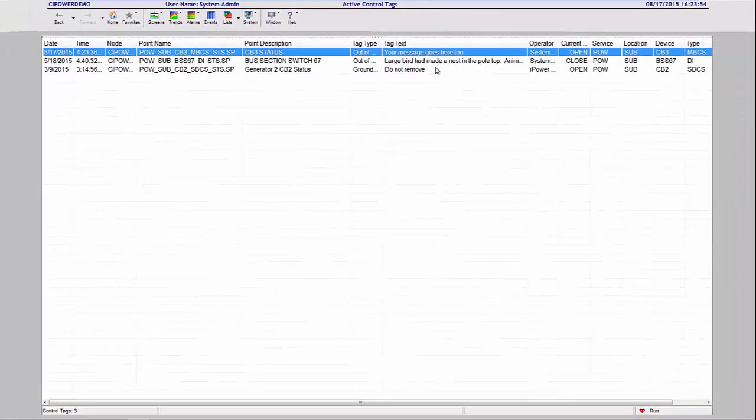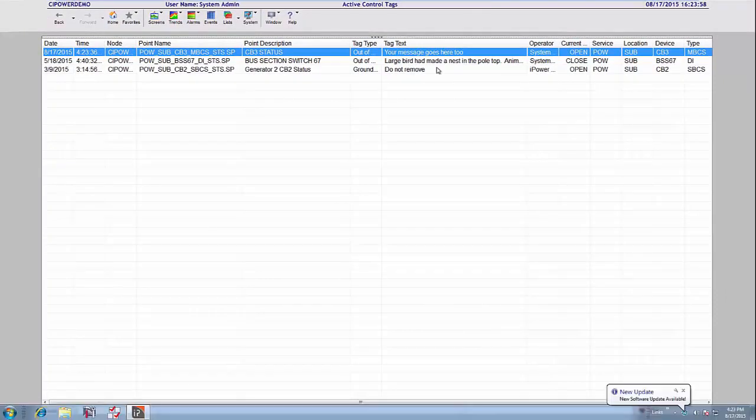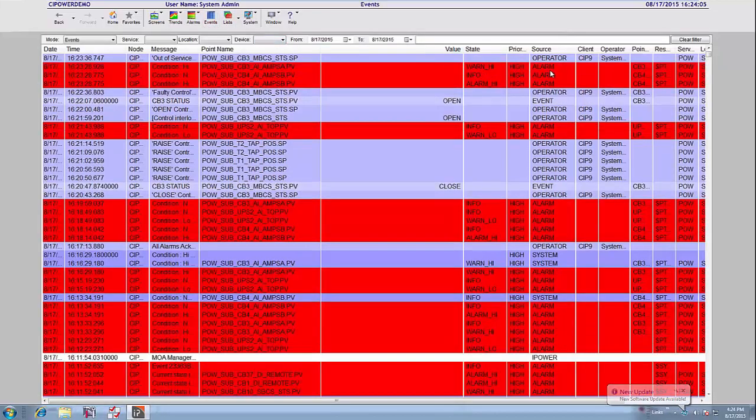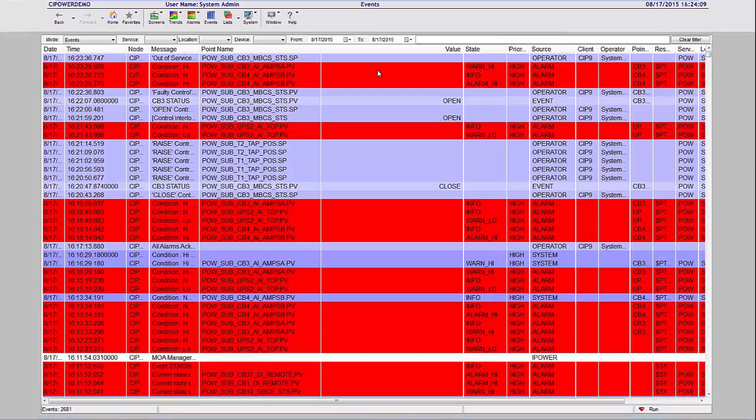As with information tags, a control tag list is available that provides a ready summary of all locked devices for operators, while the events list provides a permanent tag activity record, such as who removed a control tag and when that happened.